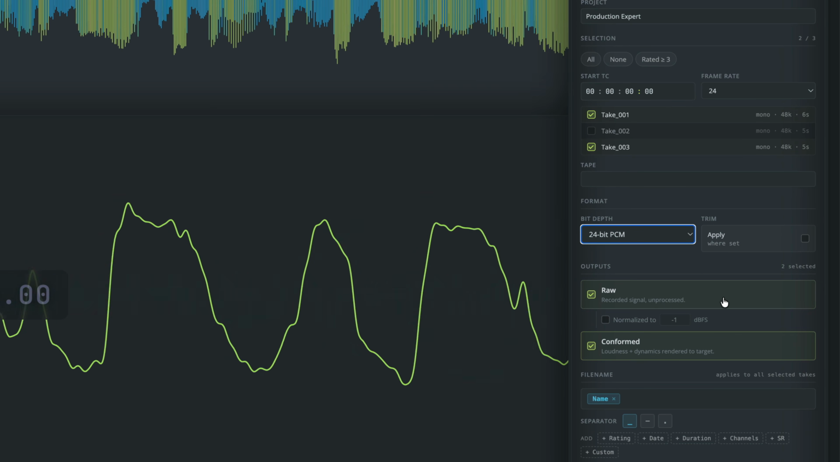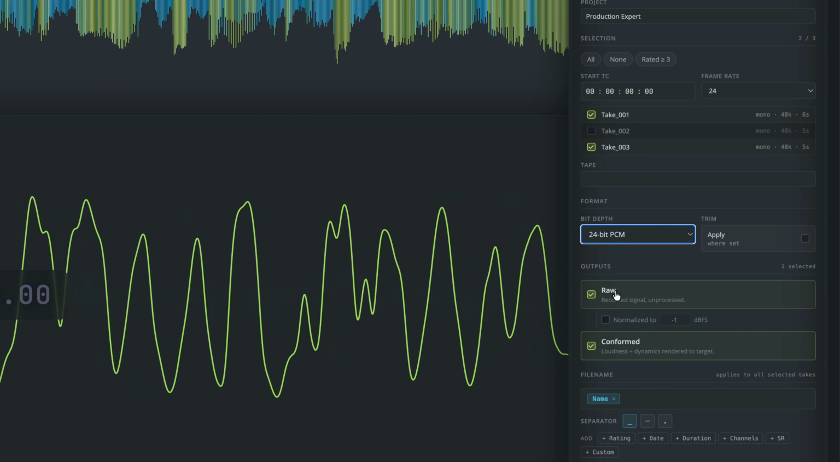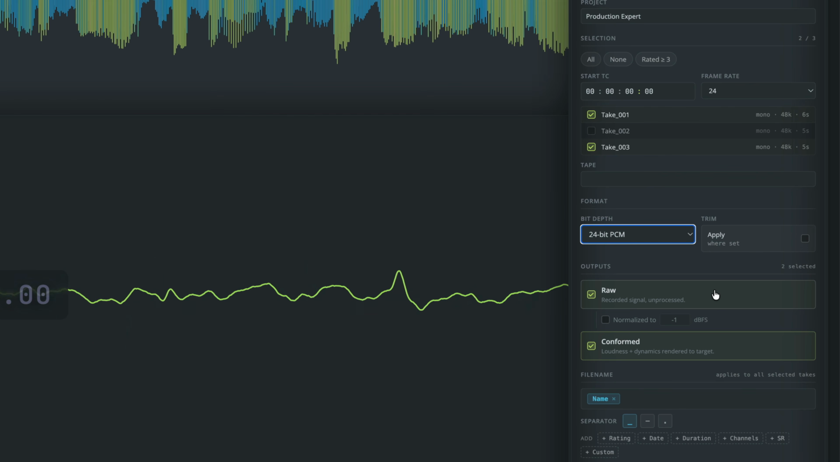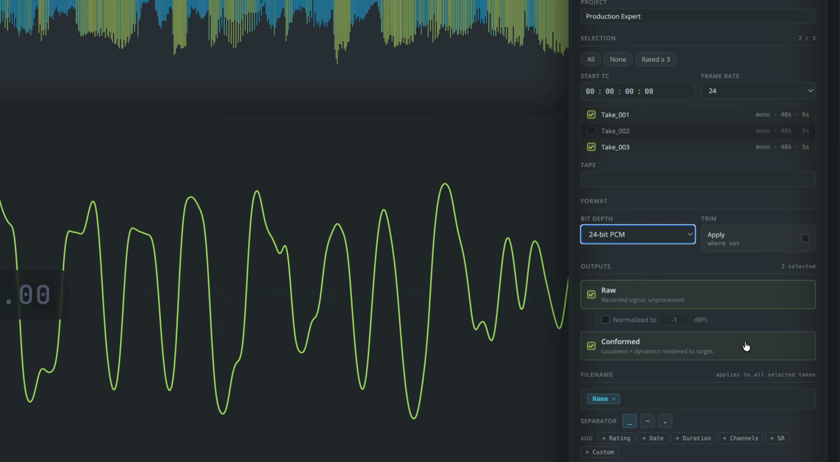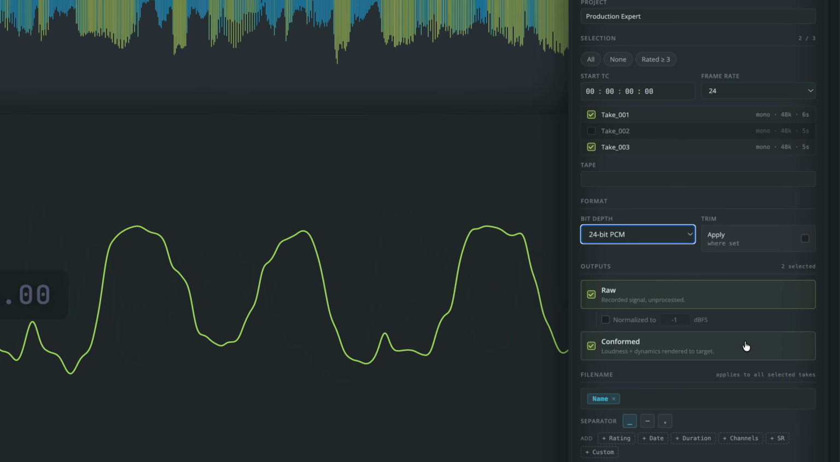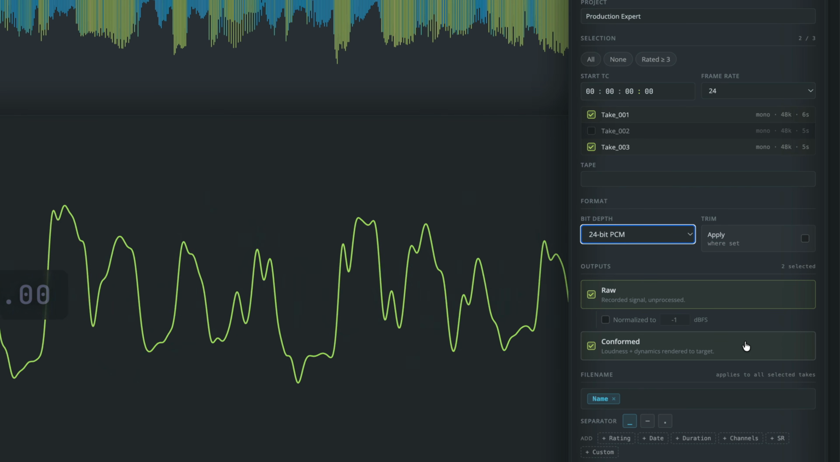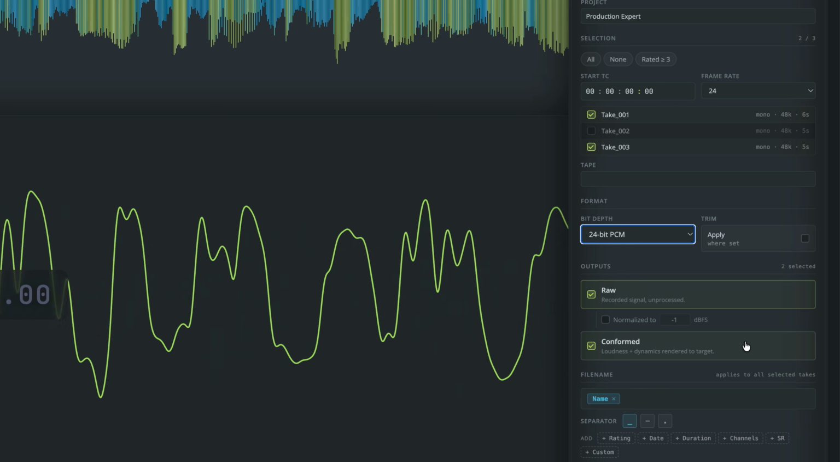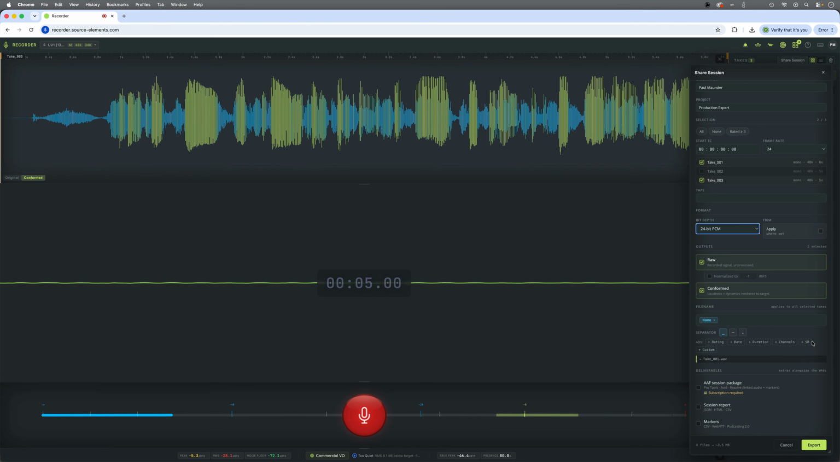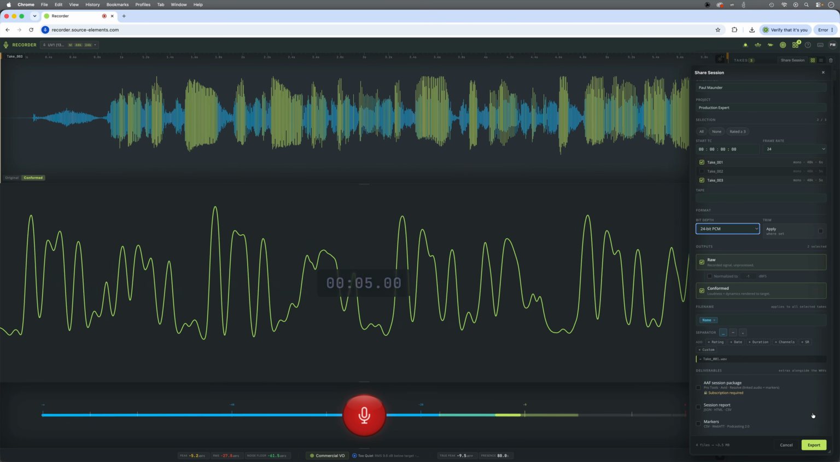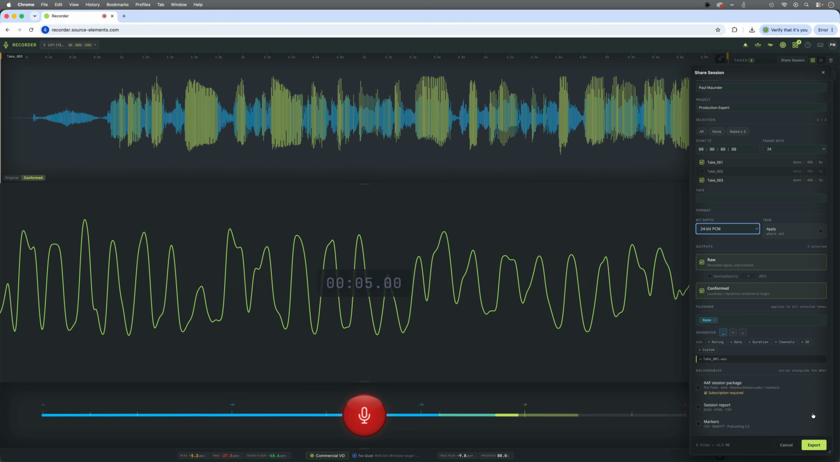And the output section is actually very useful because you can choose to share the raw recordings, the unprocessed originals, and or the conformed versions. I would suggest if you're a voiceover artist working from home and you're sharing audio files with a sound engineer, send them both the raw and conformed versions just to give them options. Once we're happy with how everything is set, we just click on Export and all of the audio files will be downloaded so you can use them however you want.